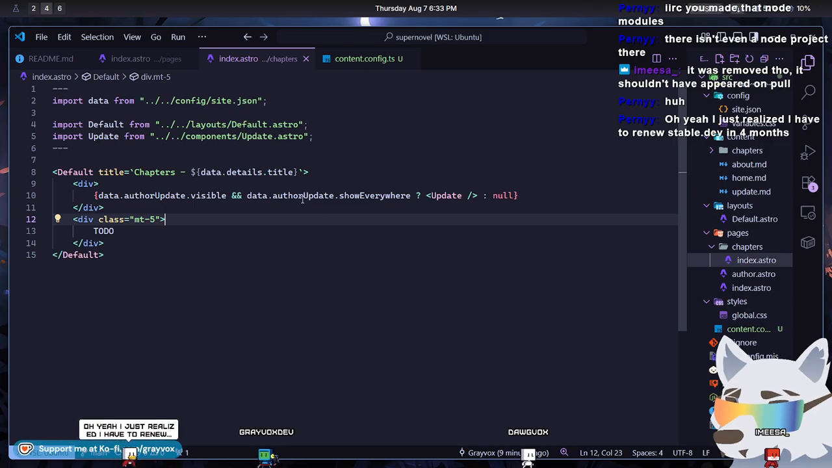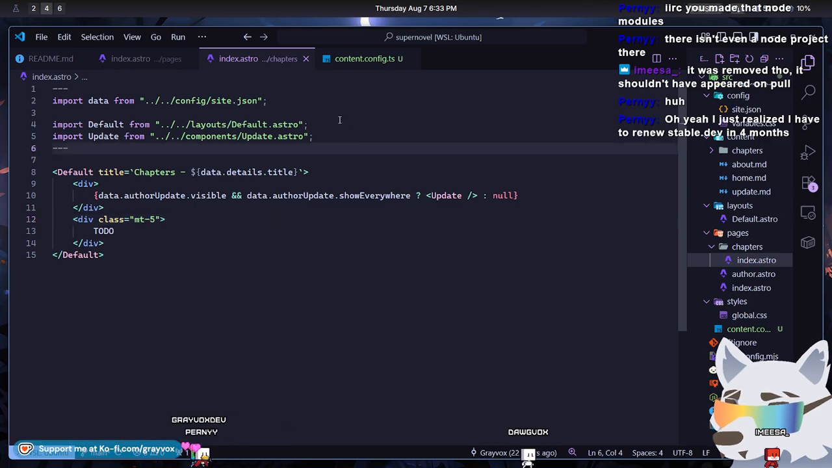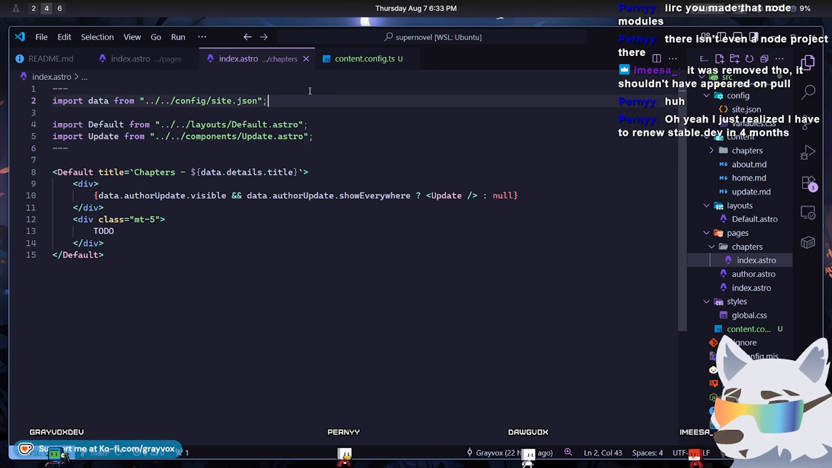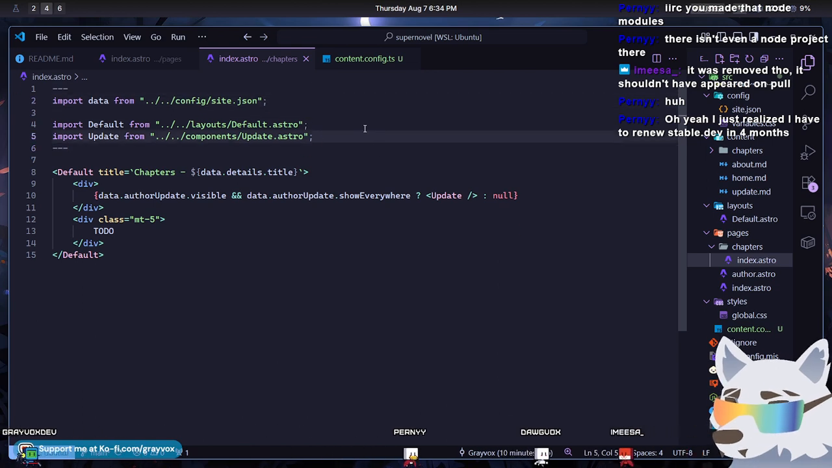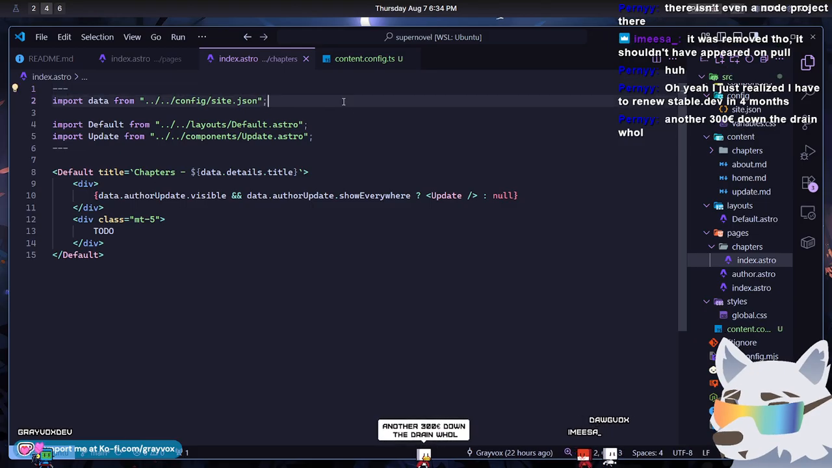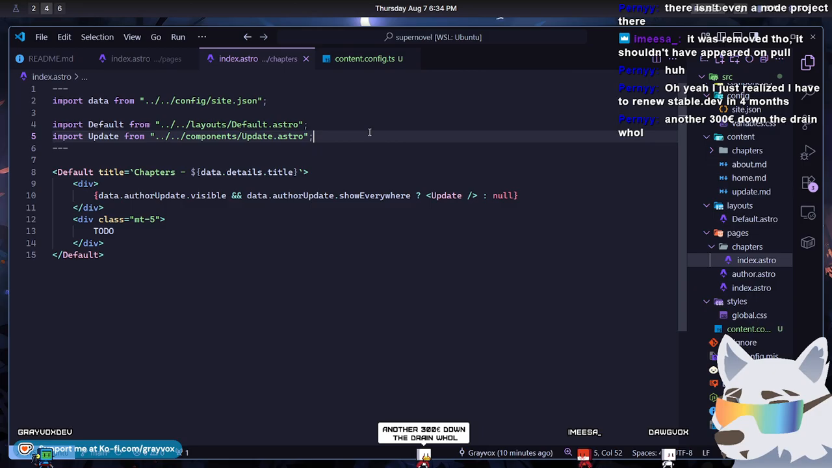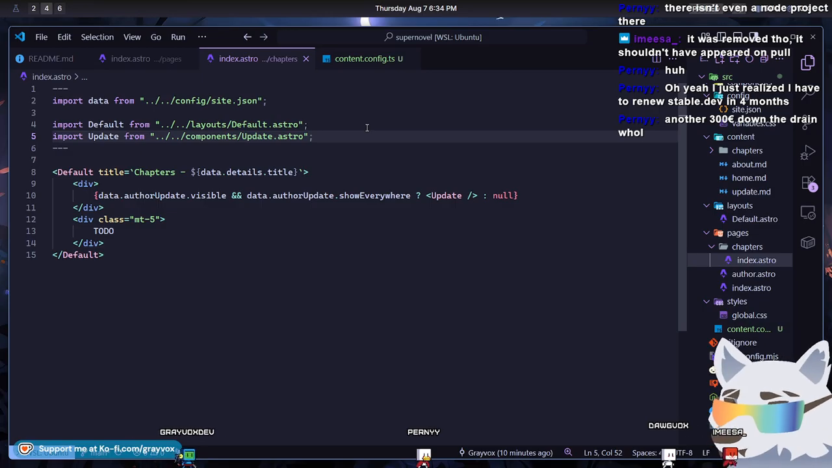He has to renew stable.dev in 4 months. It's the friendly reminder. Beta when? Beta when? €300? I honestly forgot how much you paid for that domain.